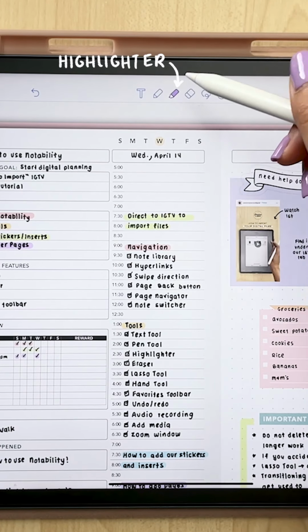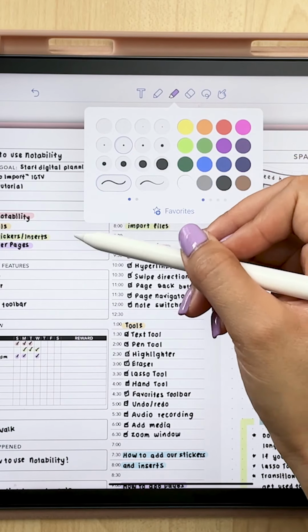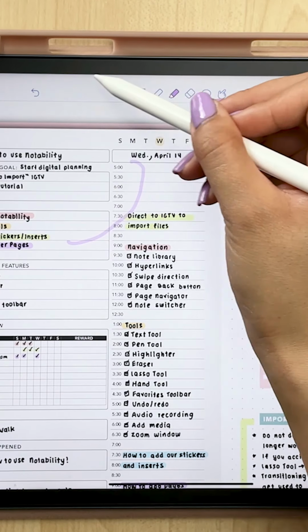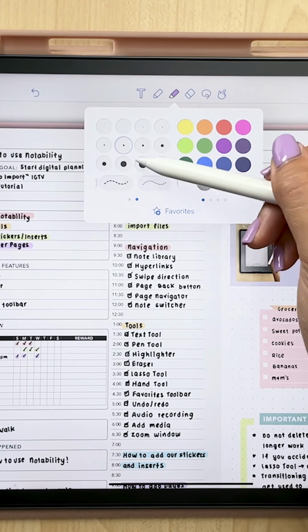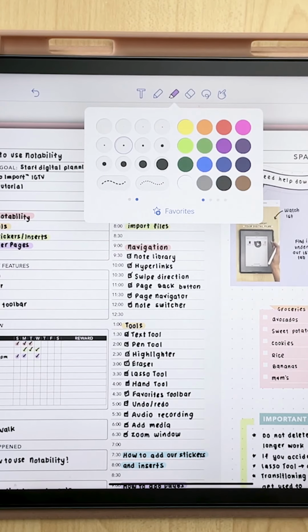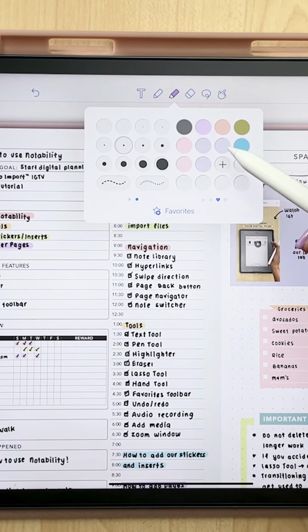Moving on to the highlighter tool. Now this works exactly the same as the pen tool. You have different widths for you to choose from here. And then you have different highlighters. You have the pressure sensitive one, the dash, and the dotted as well. You also have the same color palette if you want to add more colors here.